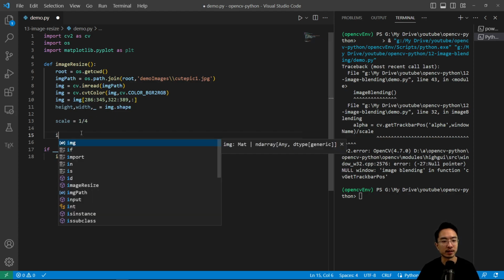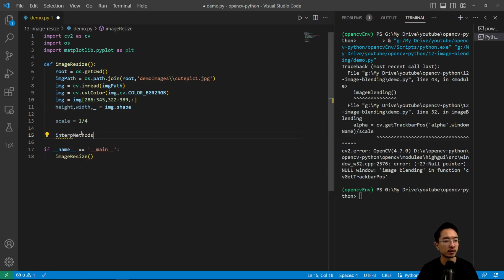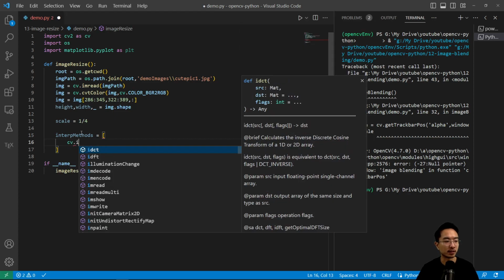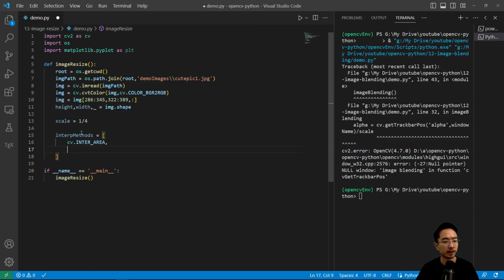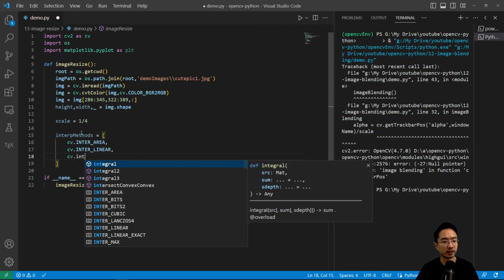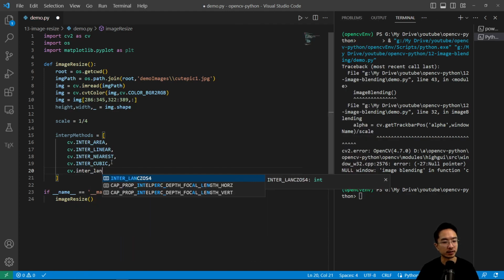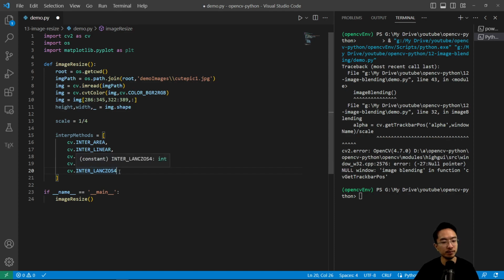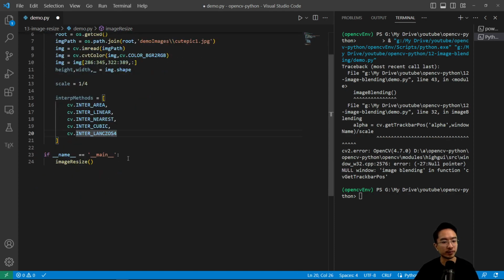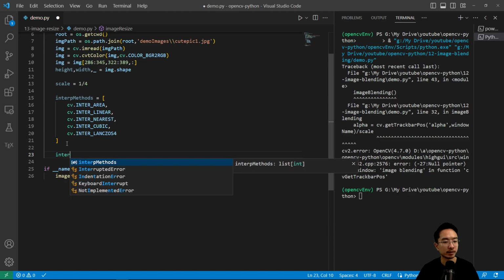So I'm going to put it inside a list and call it interp_methods. And you can see the different methods when you type cv.INTER. So you have INTER_AREA, you have cv.INTER_LINEAR, you have cv.INTER_NEAREST, and then there's a few more. You have cubic, cv.INTER_CUBIC, and cv.INTER_LANCZOS4. Can't really say this, but it's the one that starts with the L. Okay, Lanczos.